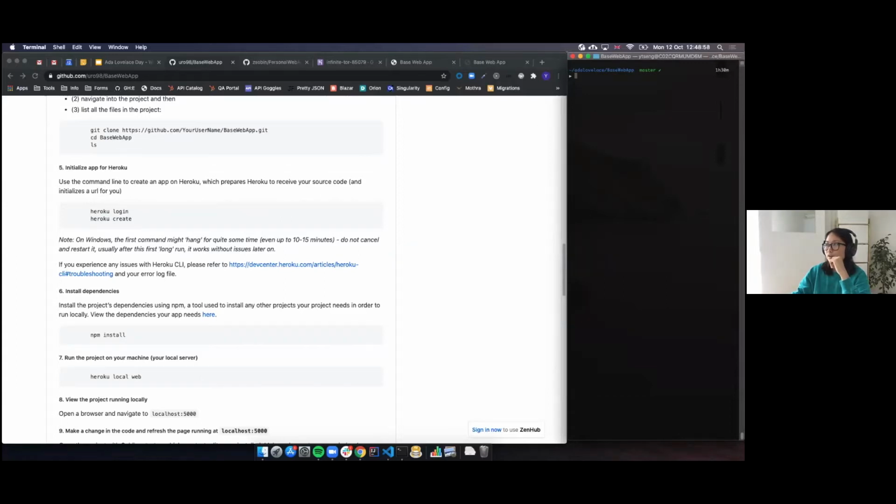I'm not going to do it now because I've already done it. But if this takes a while, just wait. It just needs to boot up for a bit. And once you've logged in, you can type heroku create in the same command line. Then it'll create a project on Heroku for you.